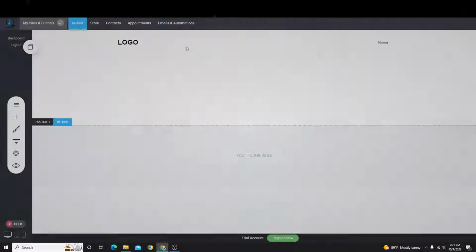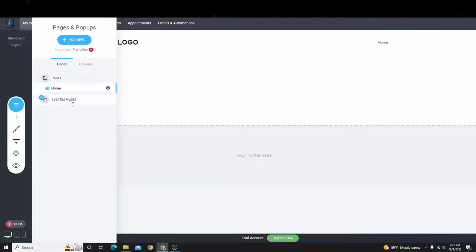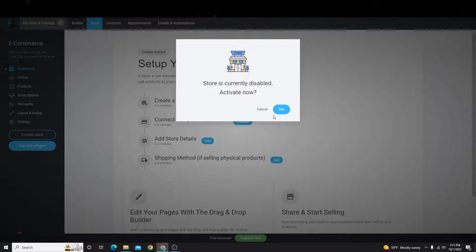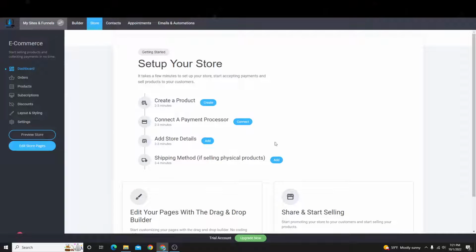So this way is just very simple as well. Don't worry, nothing is affected. Just because it doesn't have content in the template doesn't mean you can't create a store. So just go over here to store. It will say store is currently disabled. Do you want to activate now? You click yes. And it's just that simple.